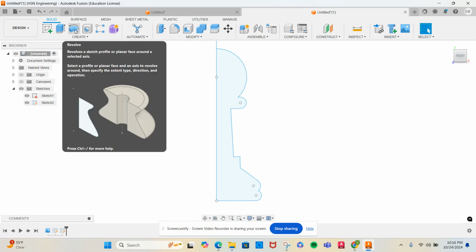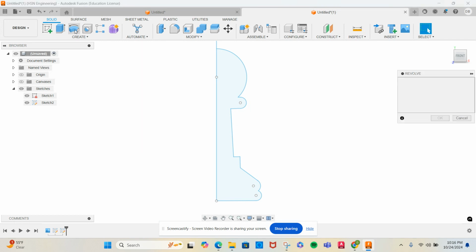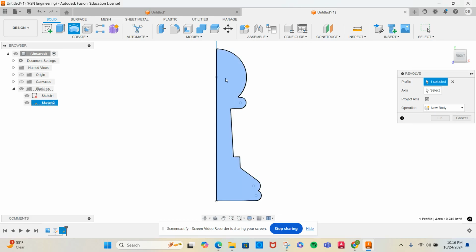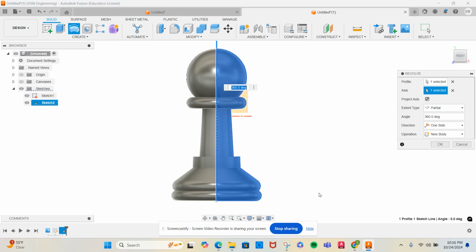See this Revolve? If you hover over these tools, it explains what it does. And then it says press Control plus / for more help. But it says select a profile and then select an axis. So you click this, you select the profile, click, then you select this. You have to check the button and then select the axis. And then it's going to revolve the body.